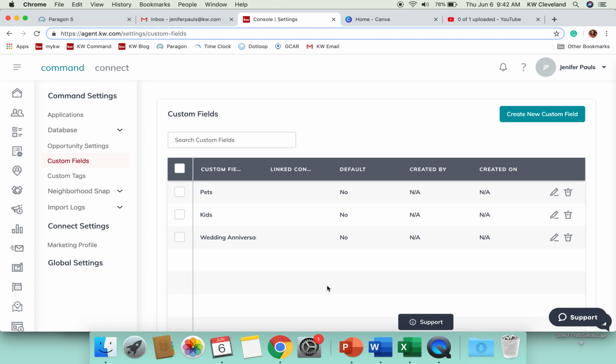But if you think of something down the road when you're putting a contact in your database, go ahead and create that field in there. We'll look at that more in detail when we get into contacts next week in our challenge.